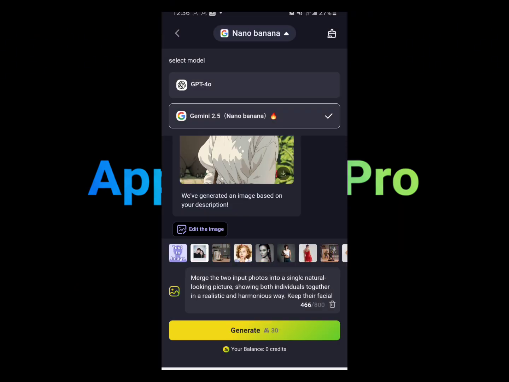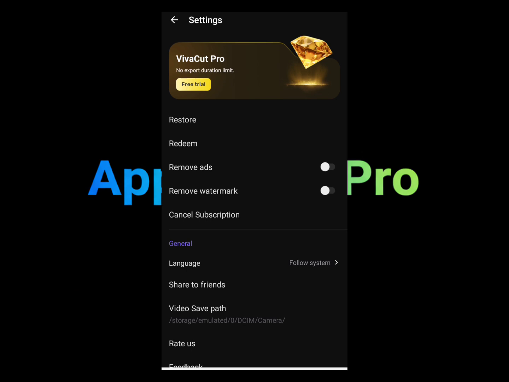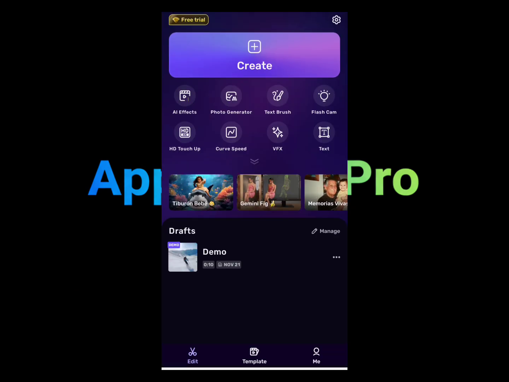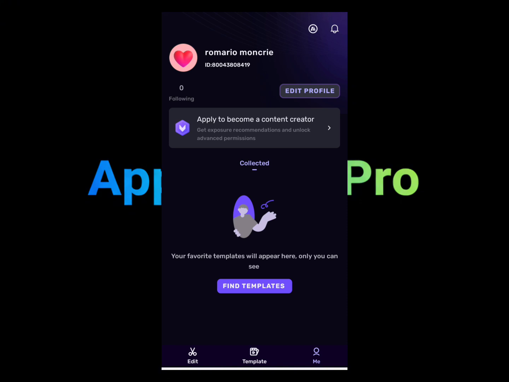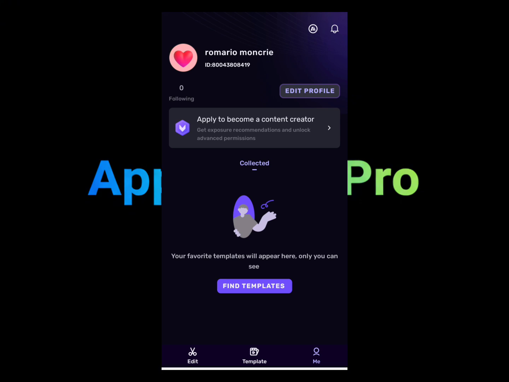So how to check your coins? Remember, you're wondering, where can I get the coins? All you have to do is go in the settings option here. Once you have signed up and everything, you can go in the me option or the settings option. Once you're in the me option here, you can tap on the icon here that says AI. Once you tap on that, you'll be able to see how many credits or coins you have on the application. So I currently have 0 coins, so I'm going to need coins to generate AI images or use their AI filters. So that's pretty much it for that.